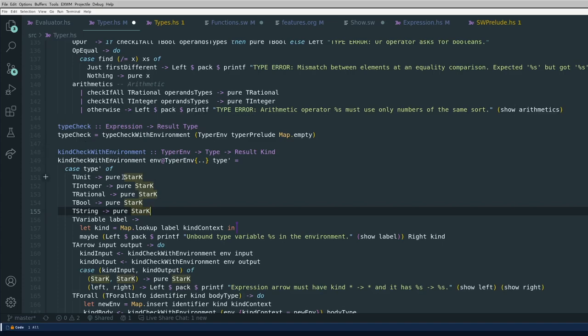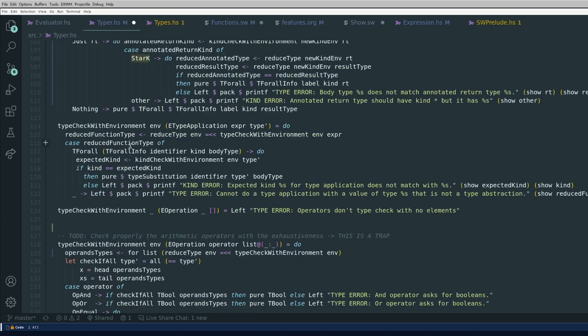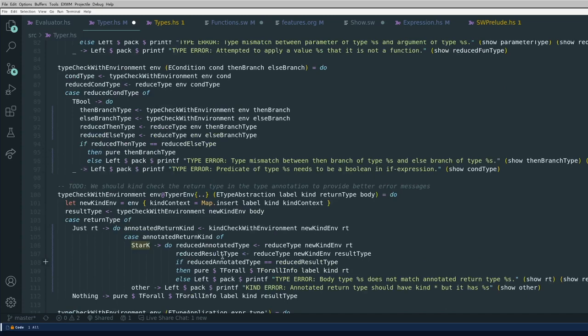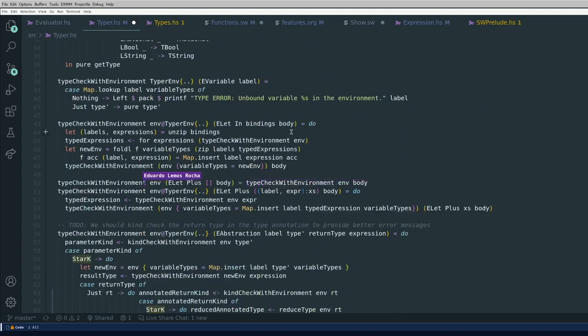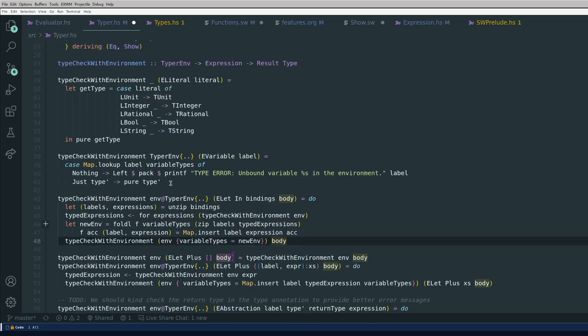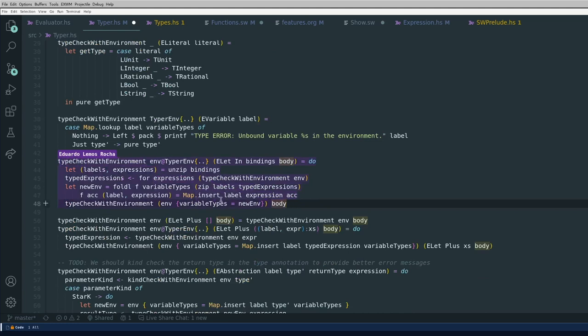Okay, so type checking the lets. I think it's easier. I think it's already done, though. Let's see. Okay, so the type of a let is literally the type of the body. Yeah, that's really dumb. The only difference is that one we do in parallel and the other one we do with recursion because we need to accumulate stuff.